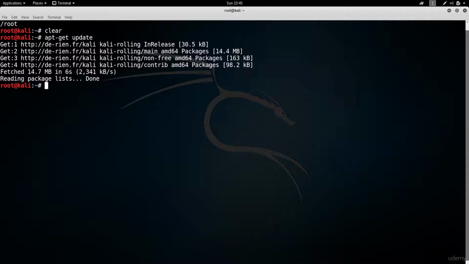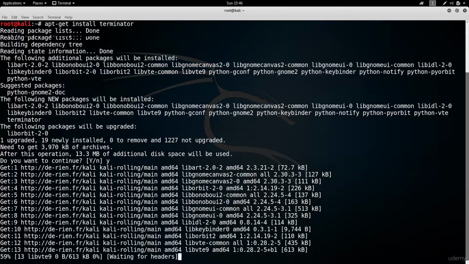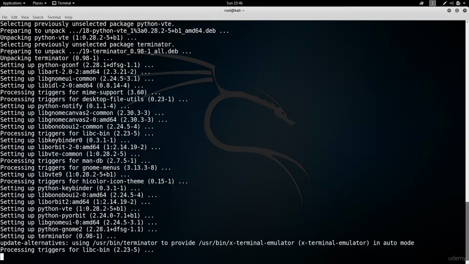So I'm going to give you an example of installing a really useful terminal application called Terminator. So like I said before, the command is going to be apt-get install terminator. Hit enter. And as you can see now, it's telling me, do I really want to install this? I'm going to say yes. So I'm going to type in Y and hit enter. And this will automatically download the application and install it for me. So now we can go ahead and try to use Terminator.